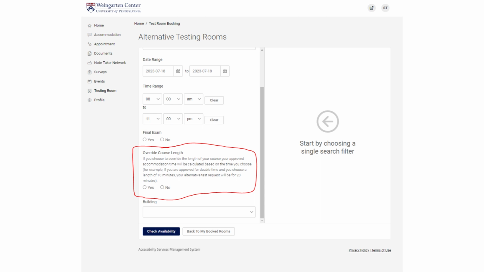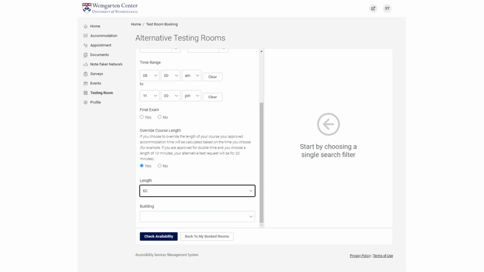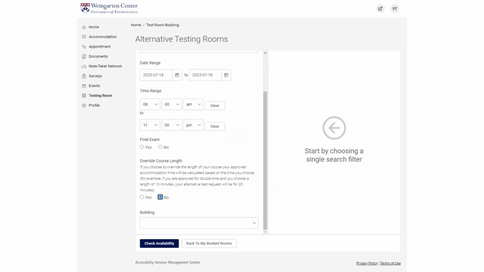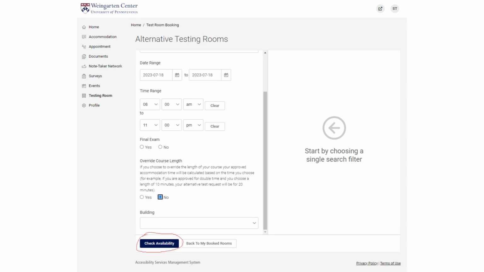If the exam is shorter than your actual class length, click Yes for Override Course Length and input the length of the exam without accommodations. If your exam is the length of your class, leave it blank or select No for Override Course Length. Leave the building as well as the days of the week blank.